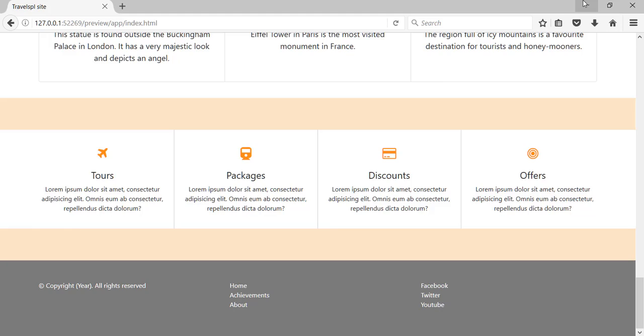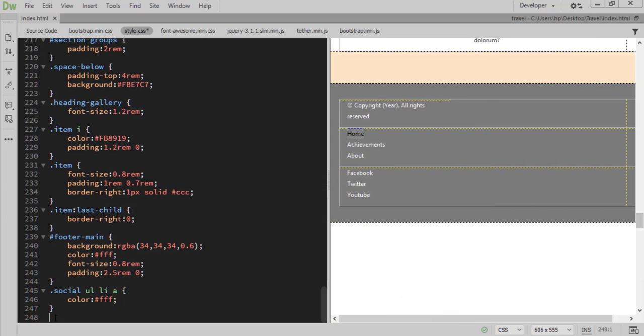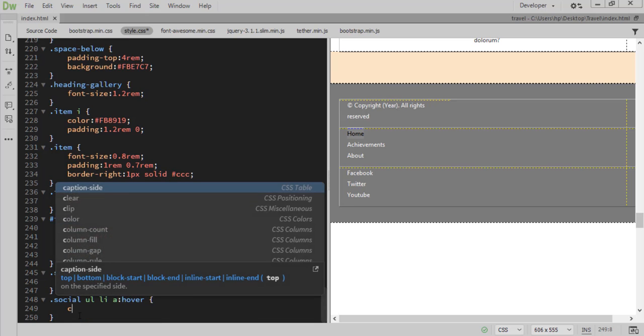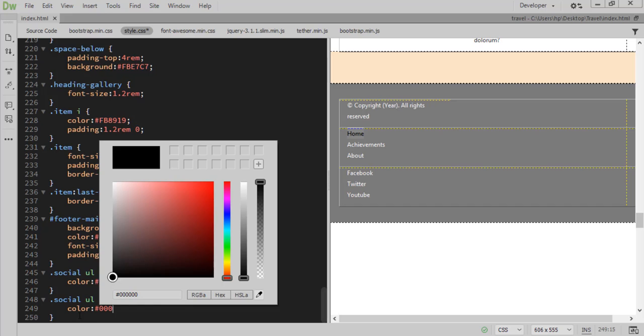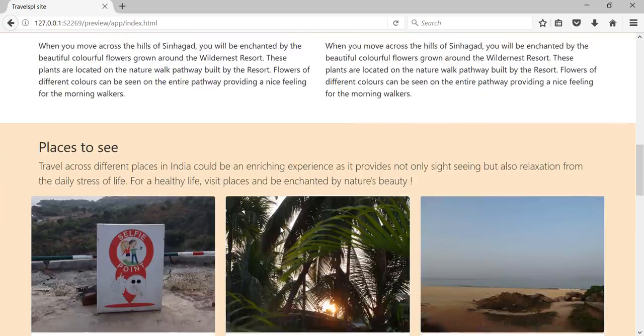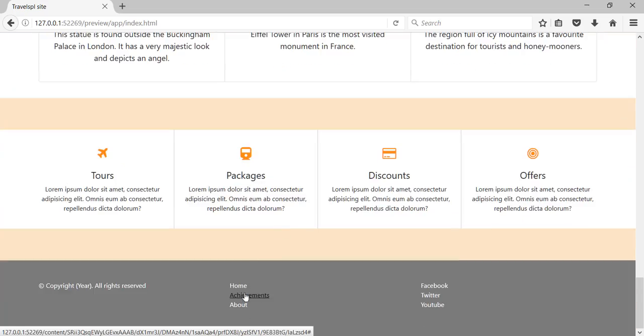Let's also define them a hover color. For giving them a hover, let's say the same selector, social UL LI A. Copy that here, and at the end we will say hover. For hover, we define the color to be, say, black. Save this and refresh again and see whether the hover effect is taking place. Yes, when you hover, you find the items are going black.